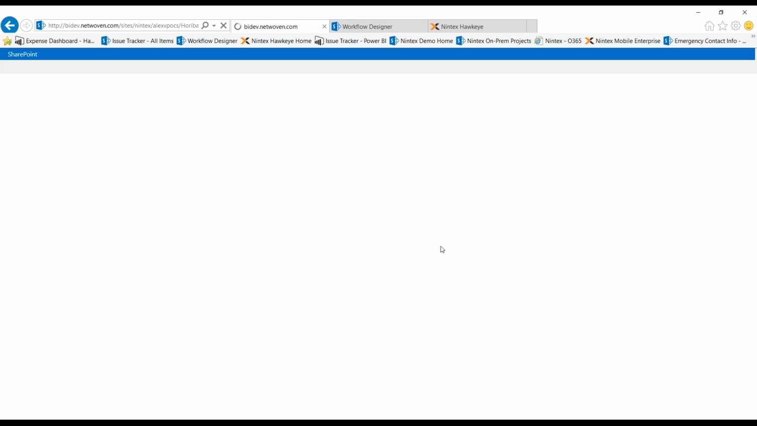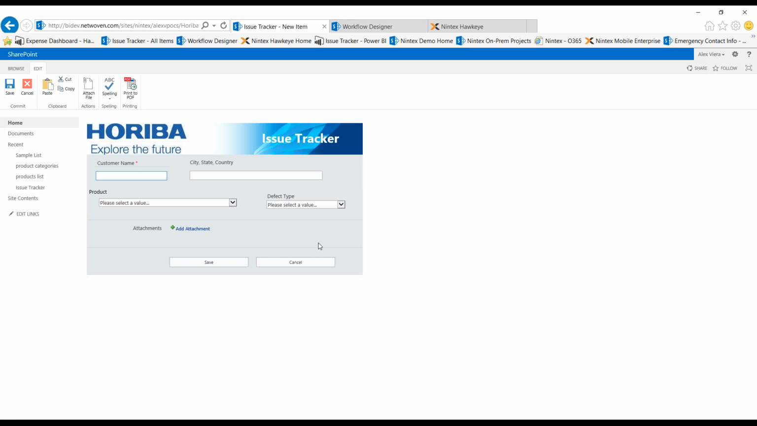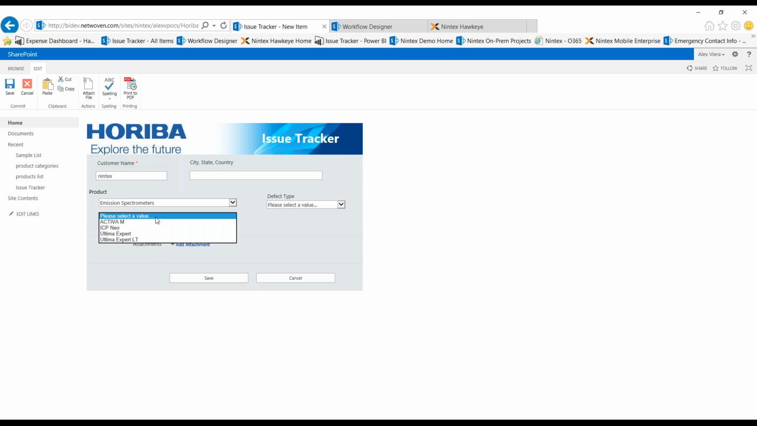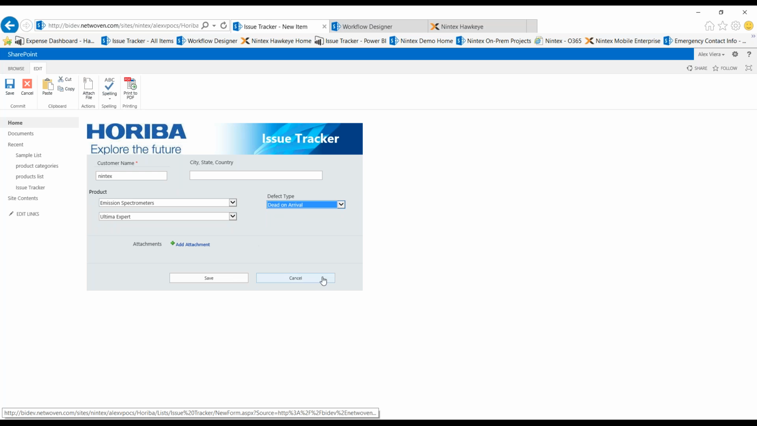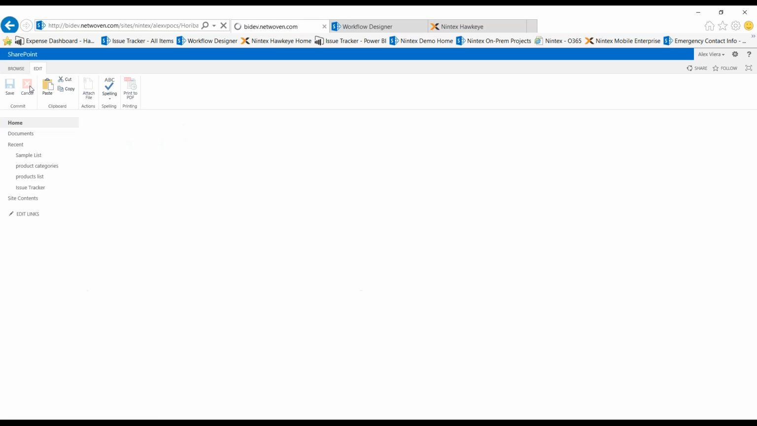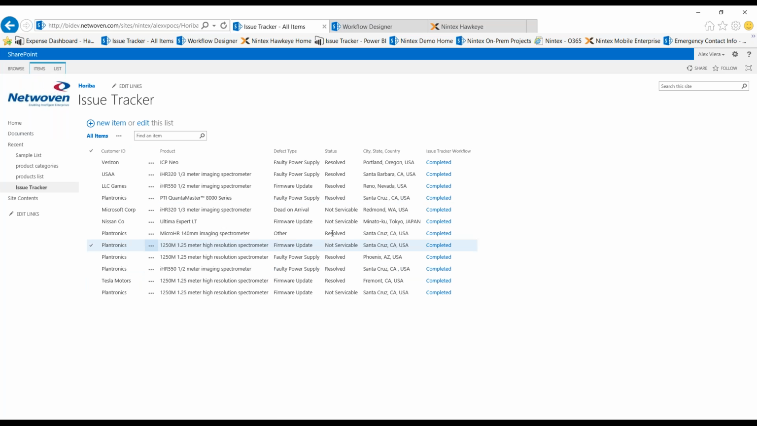So the form is very simple here. You fill out the customer name, the city and state, and you pick the different types of equipment. Then when the user submits that, we could say, well, this product was dead on arrival when we received it, and that information will be stored in the list that you're seeing here. Then I'll run through the workflow. Now let's take a look at the workflow.